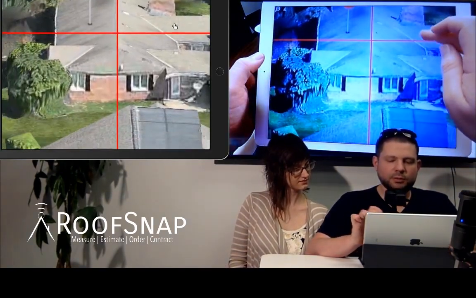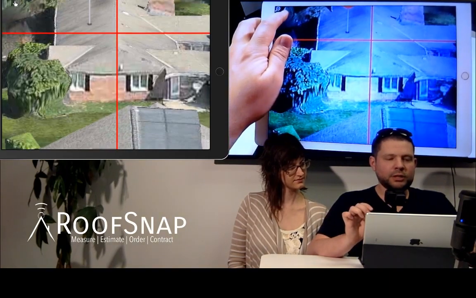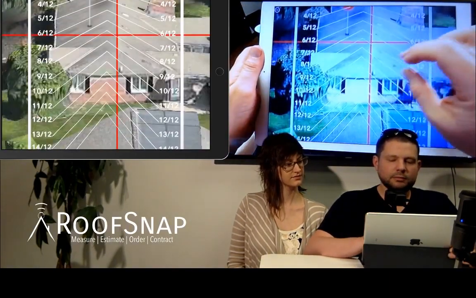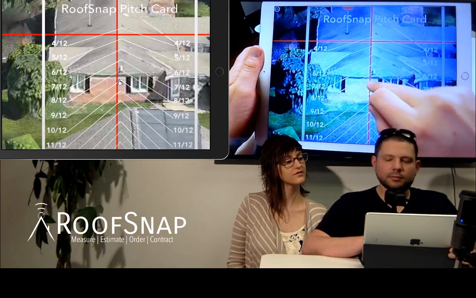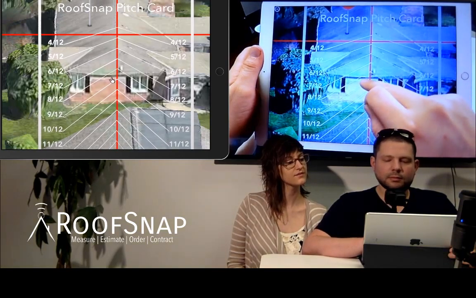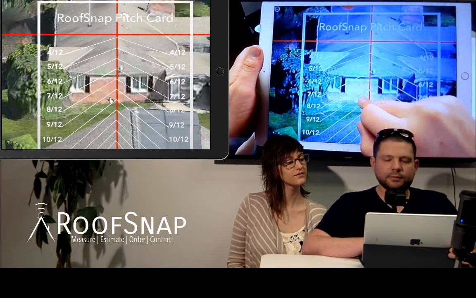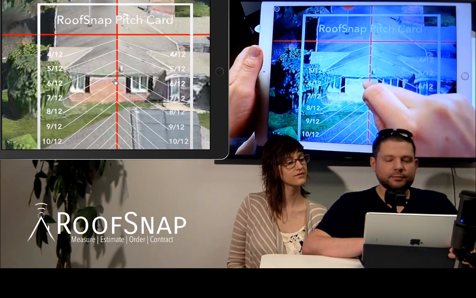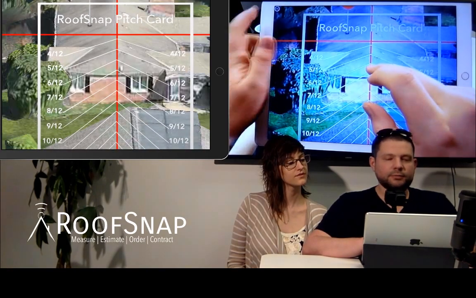I'm going to take a measurement while I'm there. Open my little pitch tool. And follow those rake lines. 6 is a little steep. It's maybe a 5.5. 5's not quite steep enough.